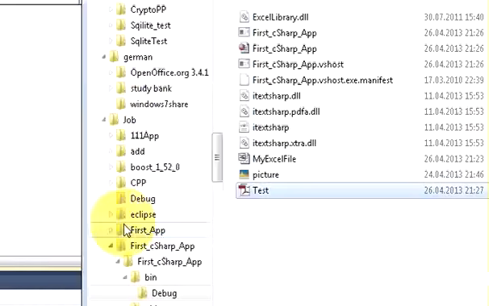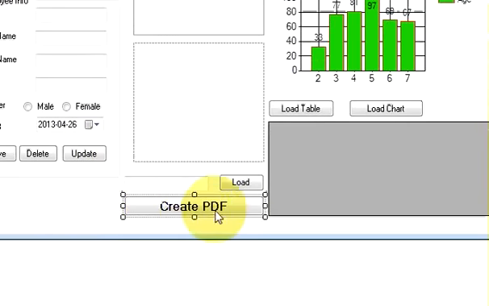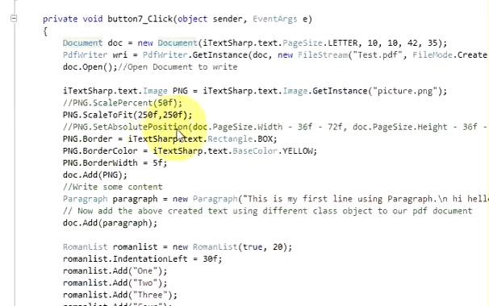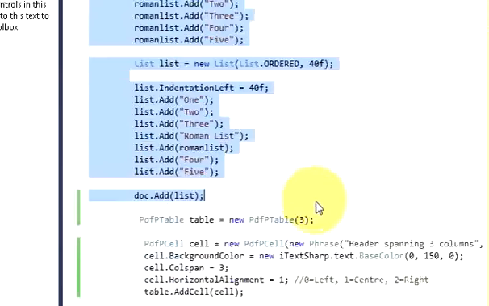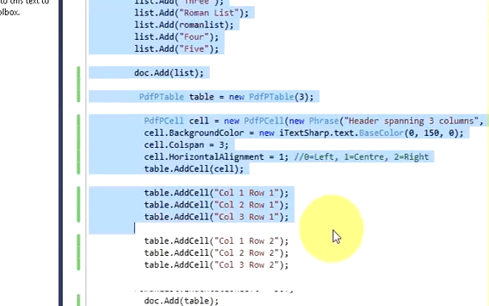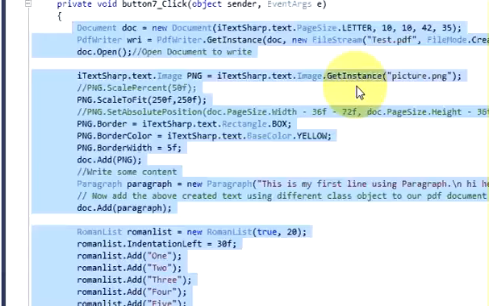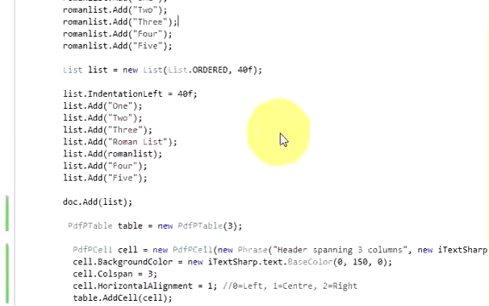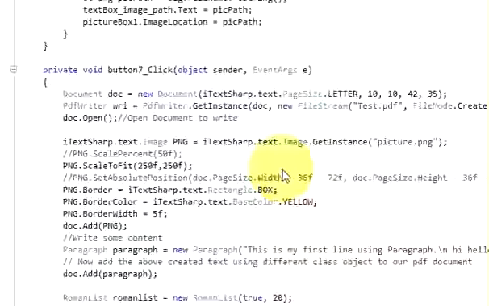First of all, I will close the program, and I have this create PDF button which I double click. This is the code I have been showing you in the last 3 or 4 videos to create a PDF. So if you don't know how I have written this code, then watch the last 3 or 4 videos, and you will come to know what this code is.